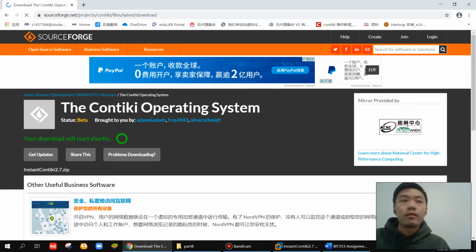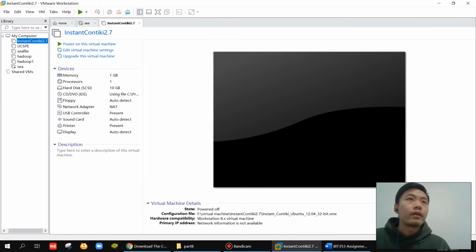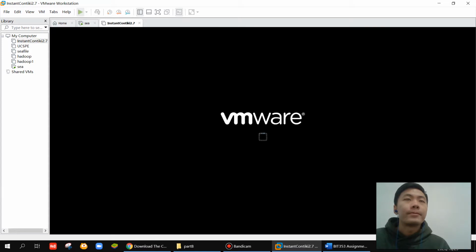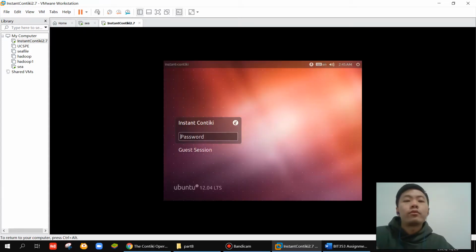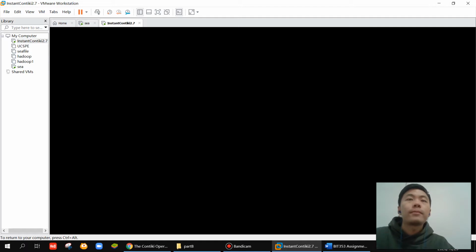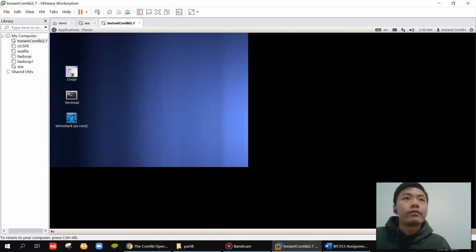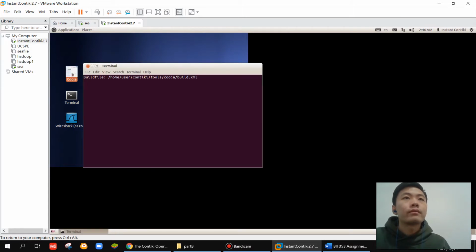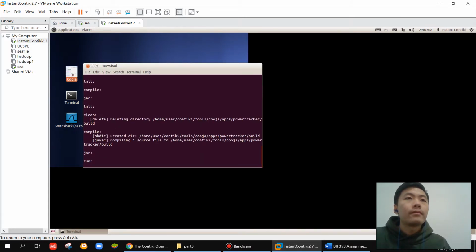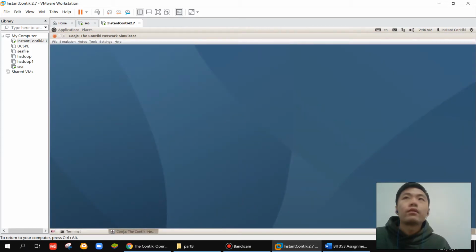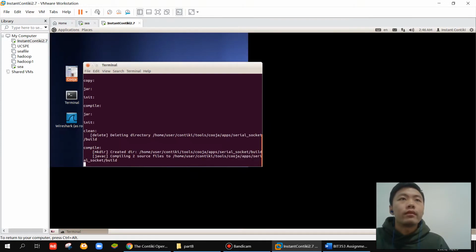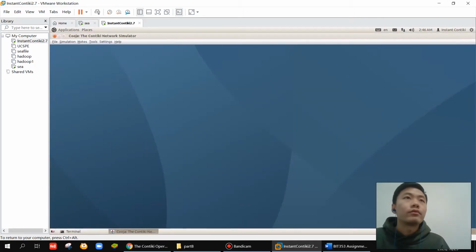Okay, after you download the virtual machine, you can go to the firmware and power on this virtual machine. The password for this virtual machine is user, and after login, we can just click the Cooja. It takes some time to start the service. After you see this screen, it shows that you have logged in successfully.